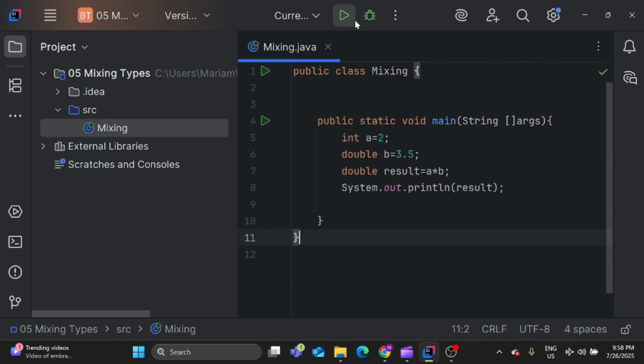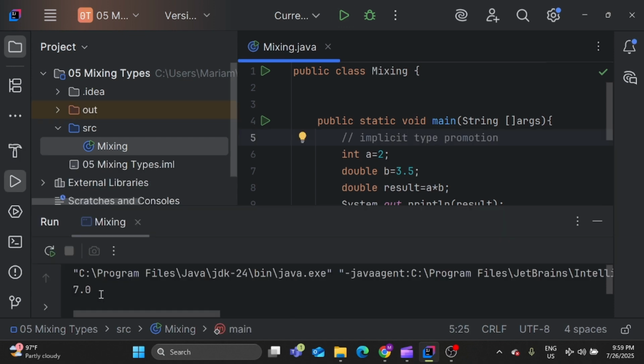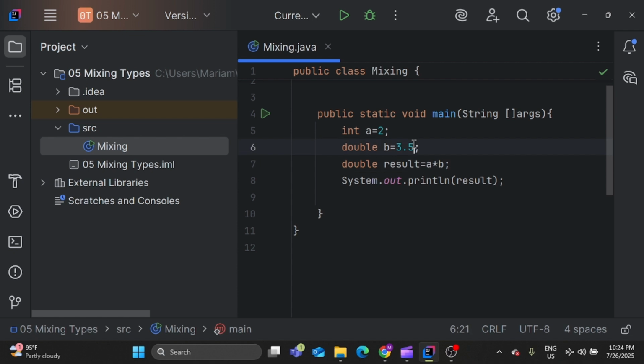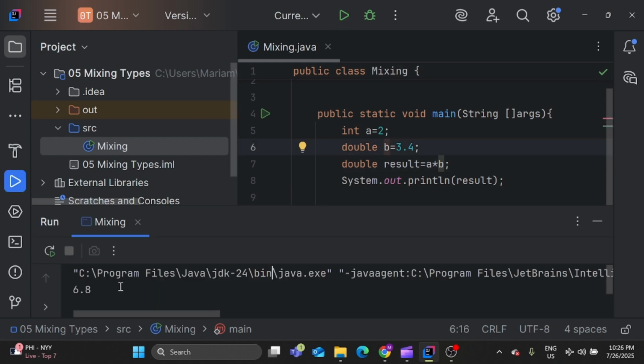Okay, so let's try to run this. Okay, as you can see here, the result is 7.0. Okay, so I want you guys to change this 3.5 to 3.4. Let's run this first. Okay, so the result is 6.8, right?